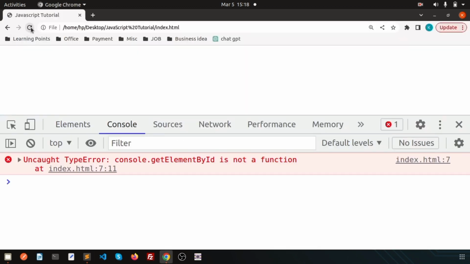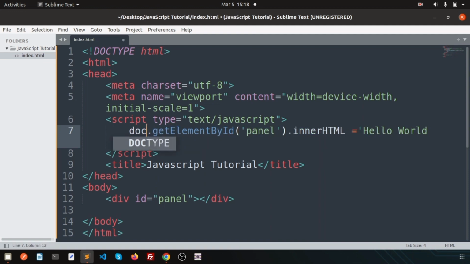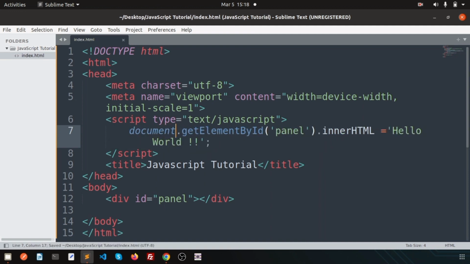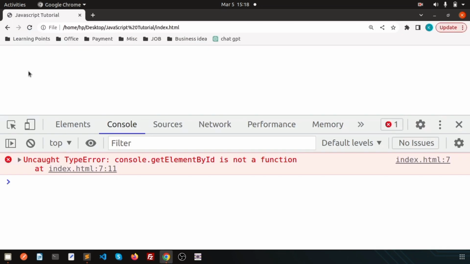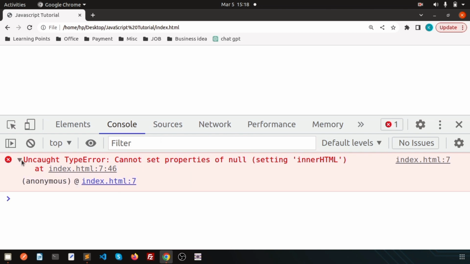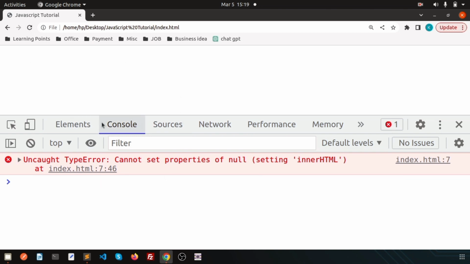So if I just refresh this console, sorry, not console, it will be document.getElementById. Now if I refresh this, here you can get a different type of error. As a developer, if you are going to use any JavaScript framework, you need to check the console all the time, because the console is the place where you can see what the problem of JavaScript is. So here you can see "cannot set properties of null", right?